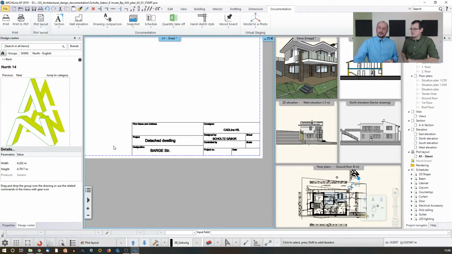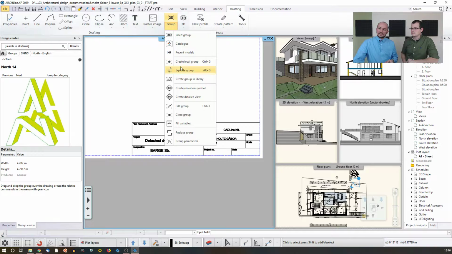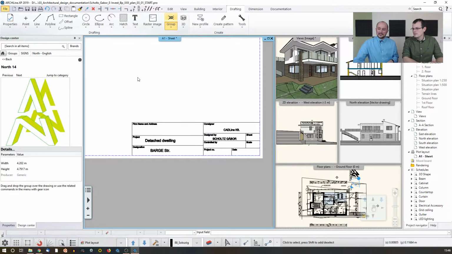And then you can select that drawing, and you can go to the drafting group and create a group in library, so you can name it, and then you can easily select it and paste it at any time.